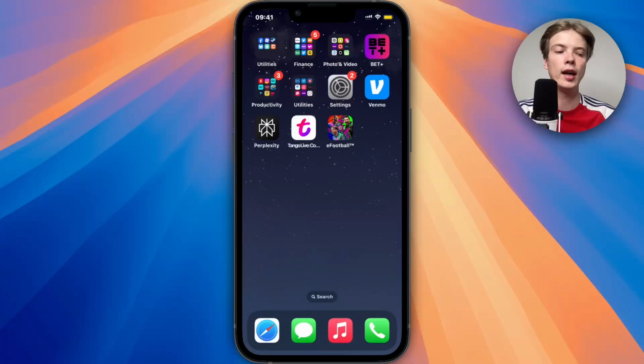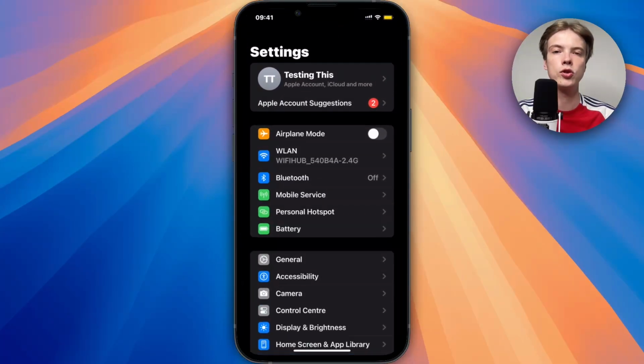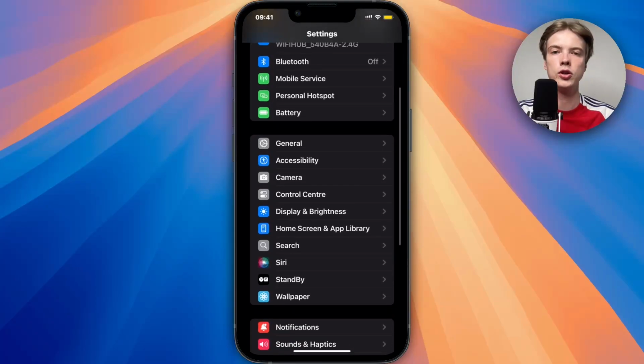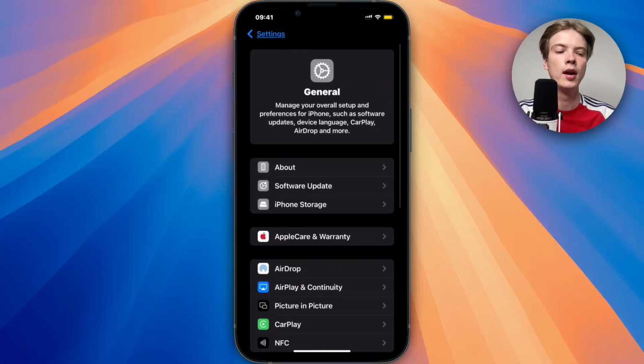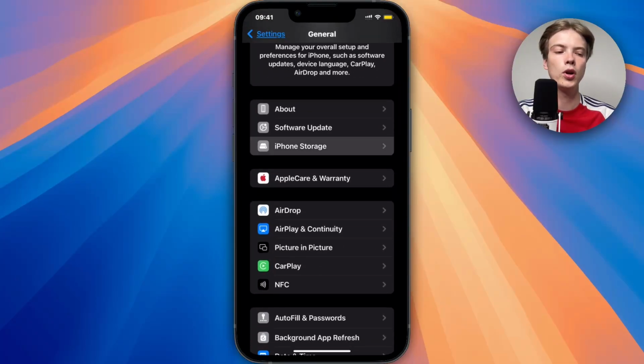So firstly, we're going to exit eFootball and instead we're going to go into the settings app on our phone. So just go into your settings app. In here, we're just going to scroll down and then click on general. In here, scroll down again and click on storage, as you can see.